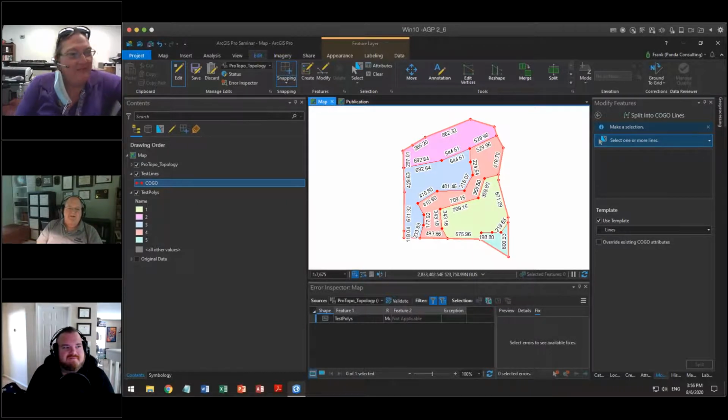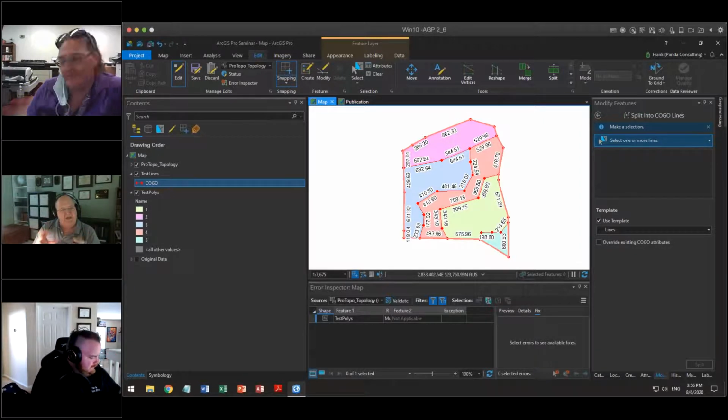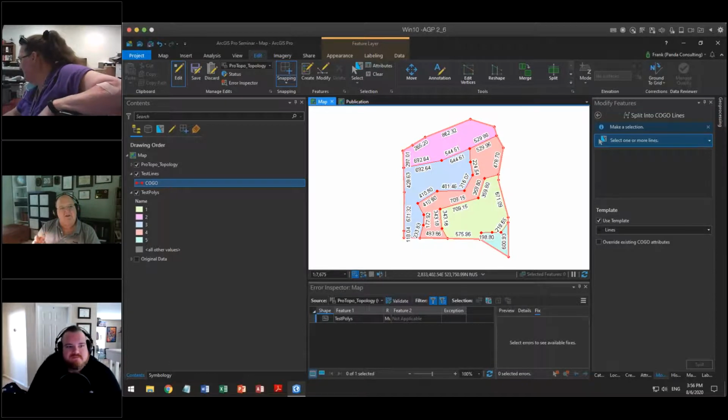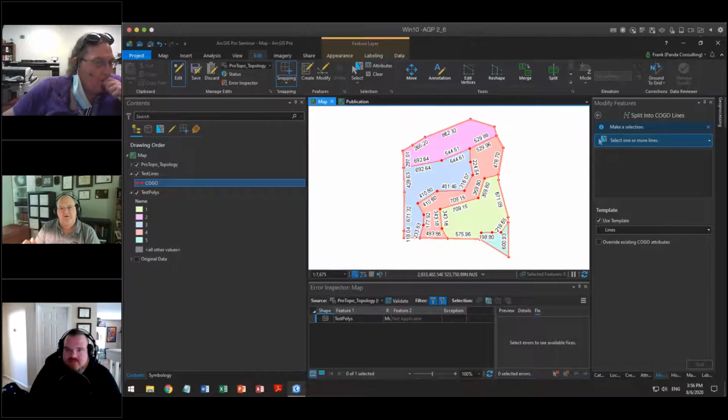So that's an interesting question, especially with the parcel fabric, because it is a unique topologic issue in that right now the default topology rules that come with the standard ArcGIS parcel fabric are like this.